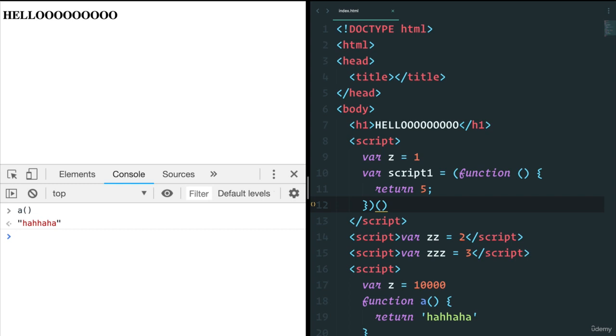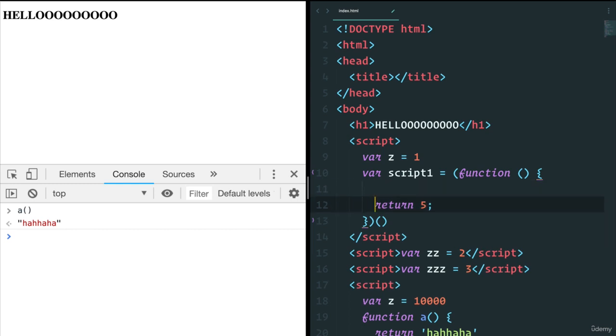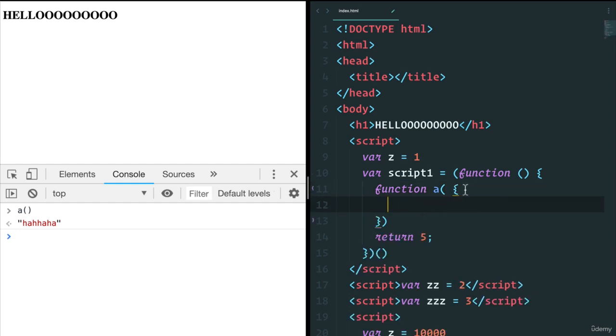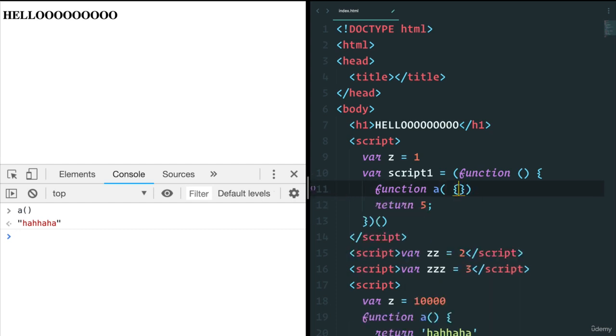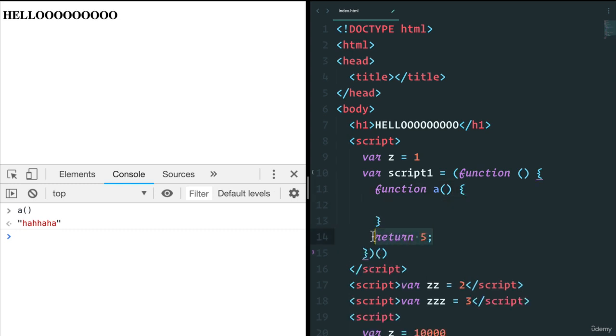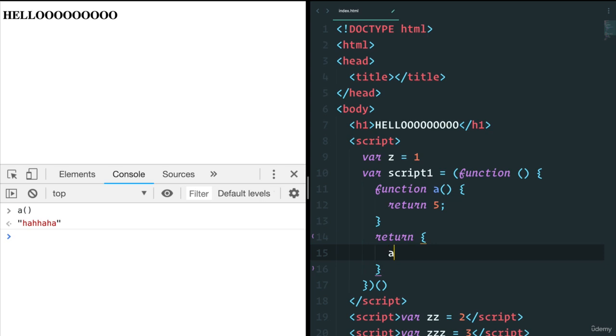Okay, nothing's changed. Instead of returning 5, I'm going to create my function, again, function A. And this function A will now have return 5. And all we need to do is just return from here an object with A as a function.